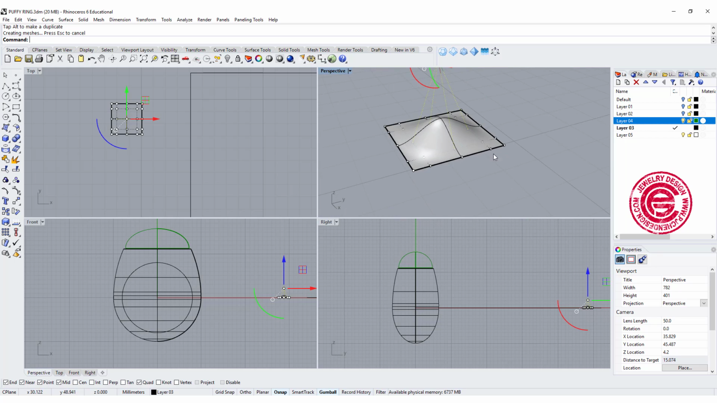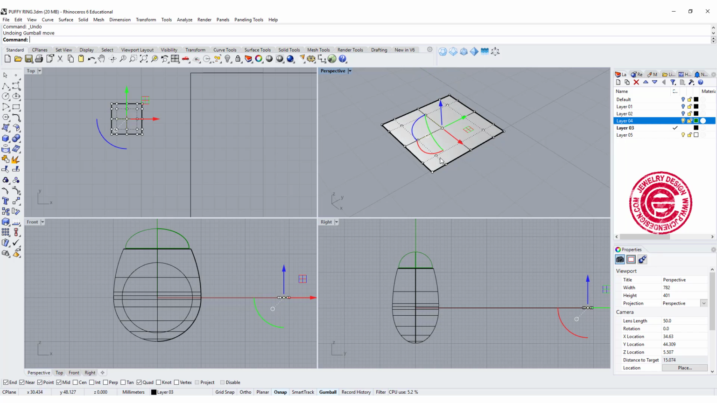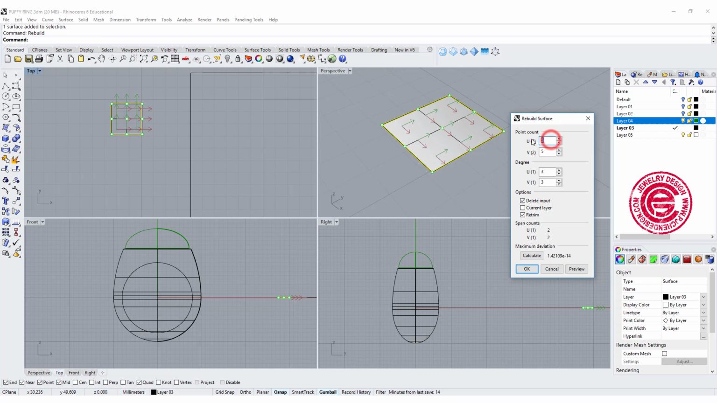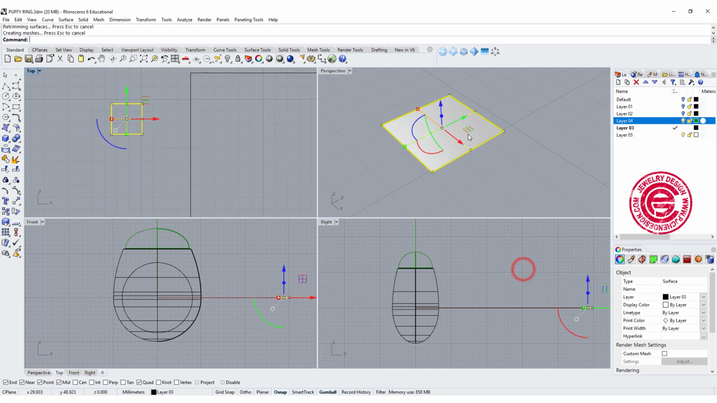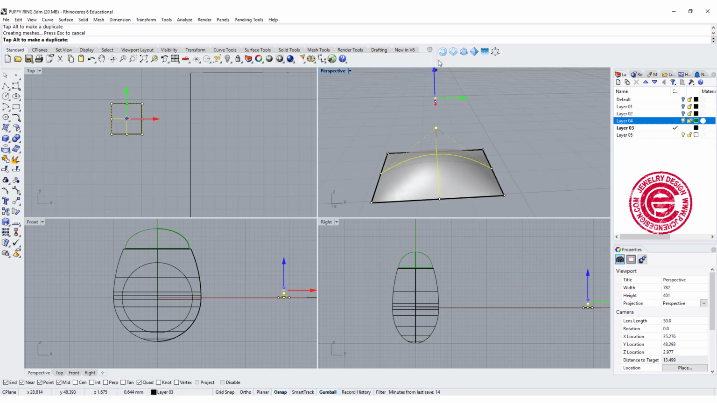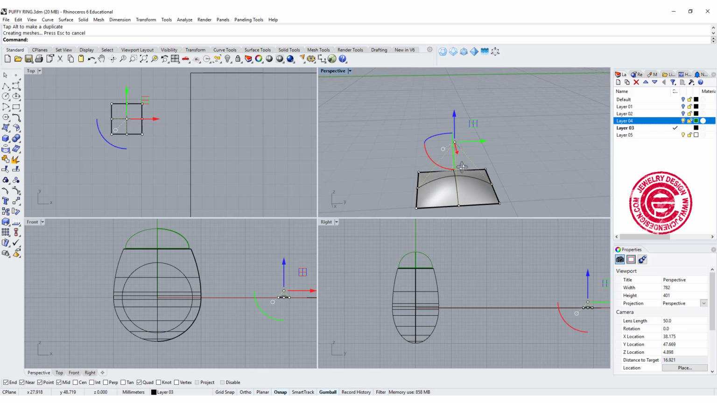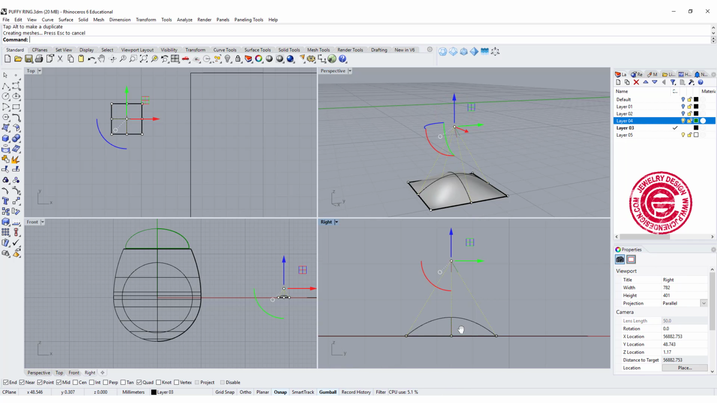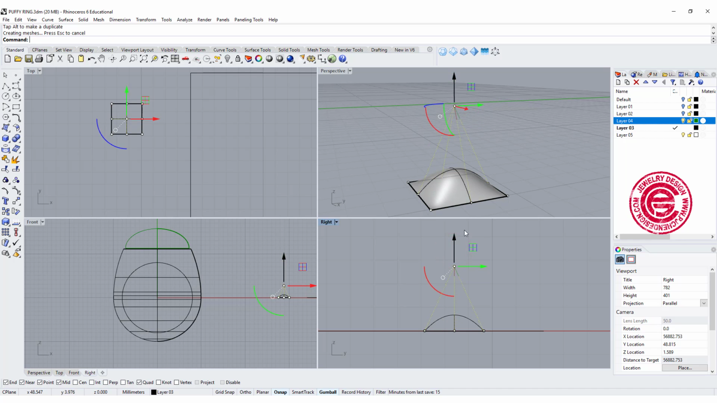If this is still too flat on the bottom and that's not the way you like, make sure that when you rebuild, instead of 5, you do 3 and 3. That way when I pull out this point right here, it will give me a surface that is not as flat on the bottom. So this is the surface that we are going to use. Look at the side view to see how bumpy you want it, and you can make it bumpier if you want to.